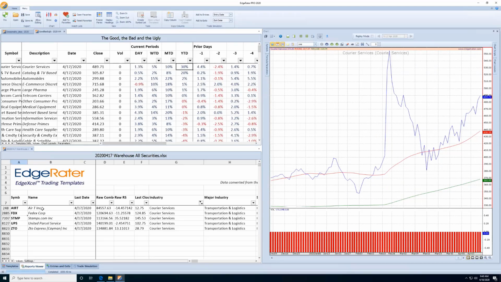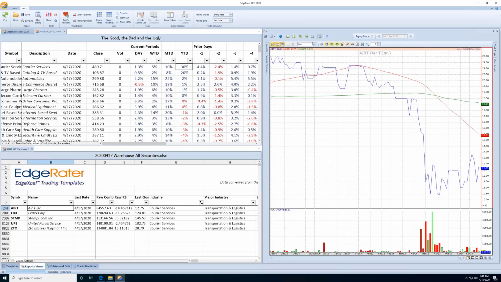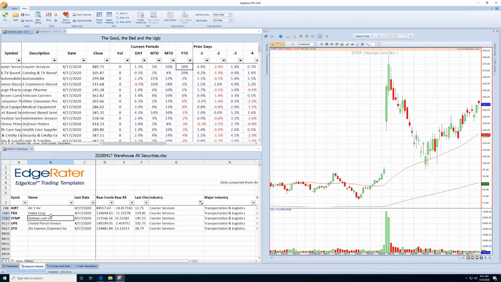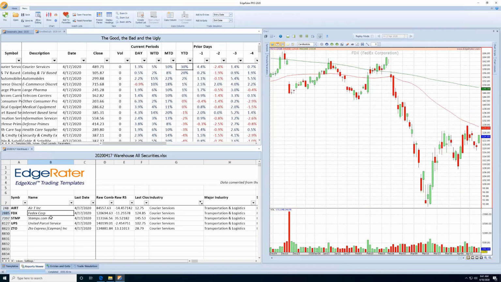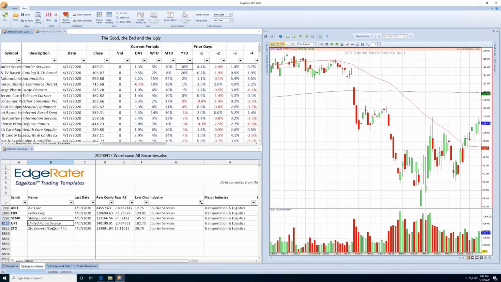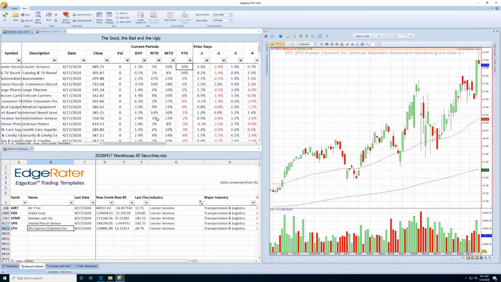And the stocks that are part of courier services are AIRT, FedEx, Stamps.com, United Parcel Services, and ZTO Express. We could look at the individual stocks in there too, if we were so inclined. Okay, Stamps, FedEx, FedEx was there, Stamps here, UPS, and ZTO. So there are some stocks that have done well year to date, or some industry groups.